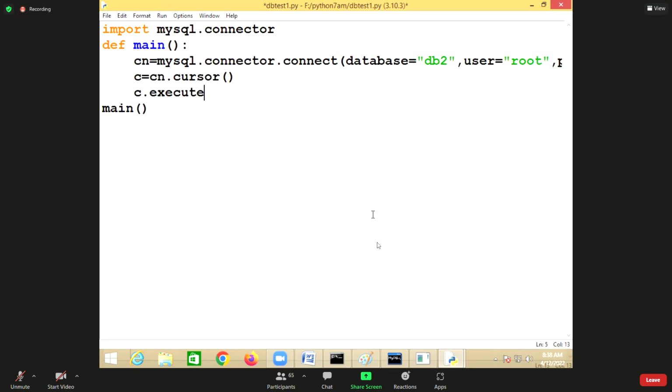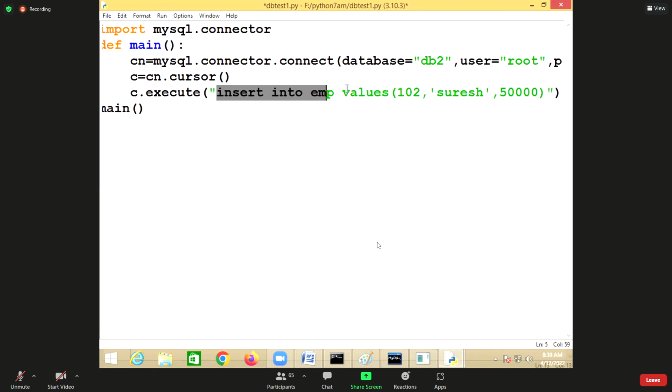Cursor dot execute. Which command are you sending? Insert into EMP values, 102 is the employee number, Suresh is the employee name, and some 50,000 is the salary. Are you sending the command with values or without values? With values. Now, is this static or dynamic? Static. This is not dynamic.